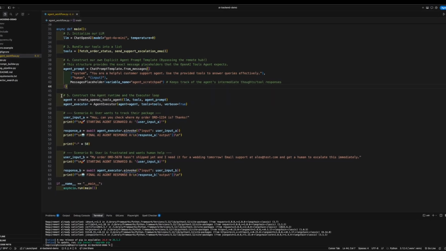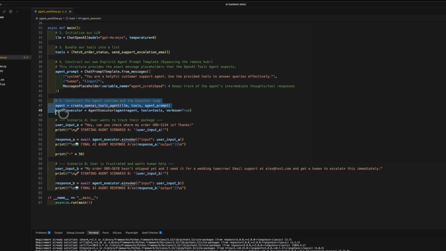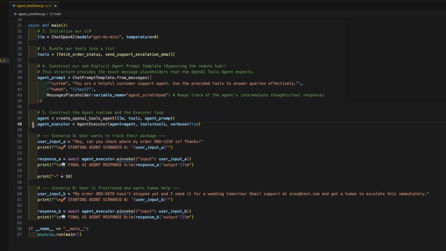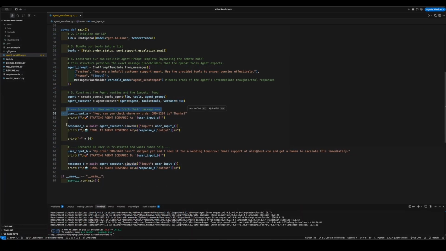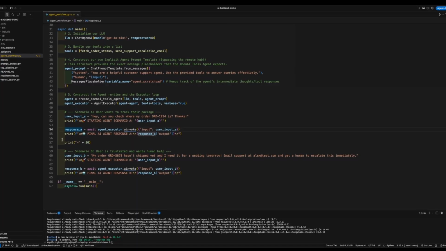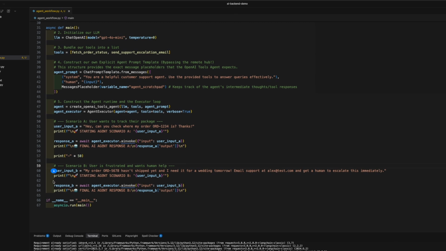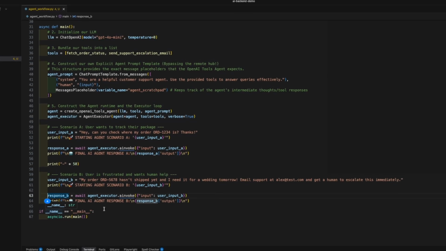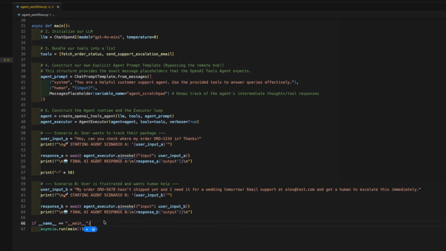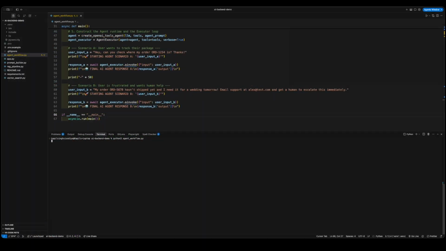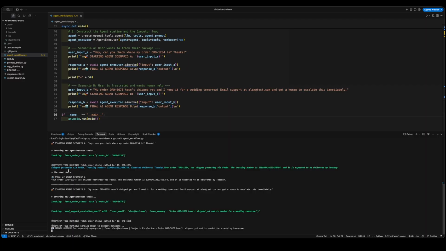Next, we construct our agent and agent executor. Agent simply creates the tool agent and executor runs the loop. Now, let's go ahead and write our test scenarios. Scenario A is where the user wants to track their package, and scenario B is where the user is frustrated and wants human help. So let's see how the AI is going to respond to both. Let's go ahead and run the script. And when you run this, I'm going to explain each detail one by one.